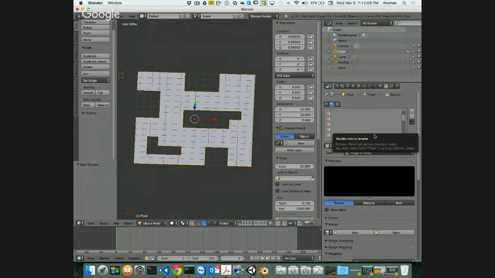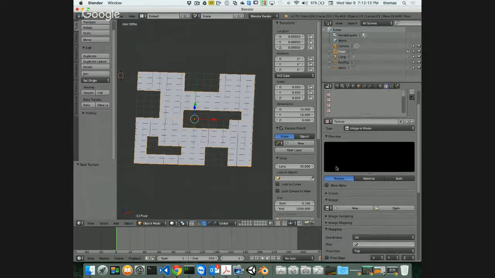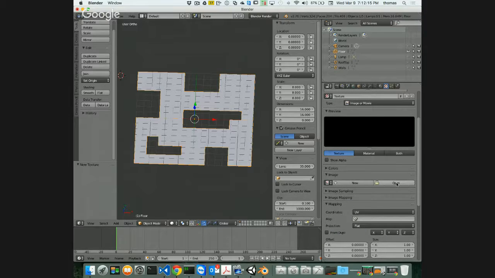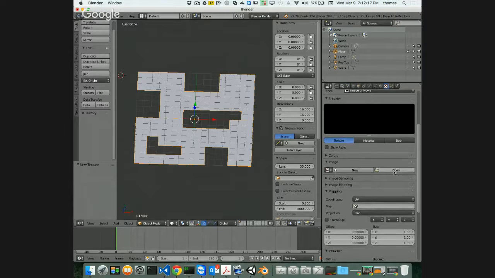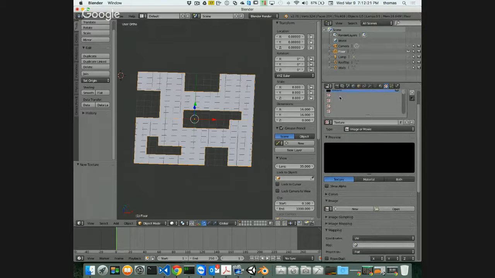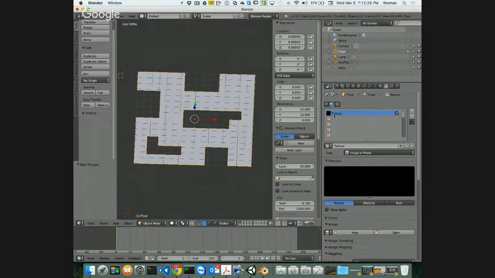And what I want to do is go with image or movie, right? That's the one I want. If I scroll down, I can open this texture that I just downloaded by clicking the open button. This is under the image. So again, I've just created a new texture. My texture doesn't have a name yet. I'm going to rename this texture the same name as what I've downloaded, okay?